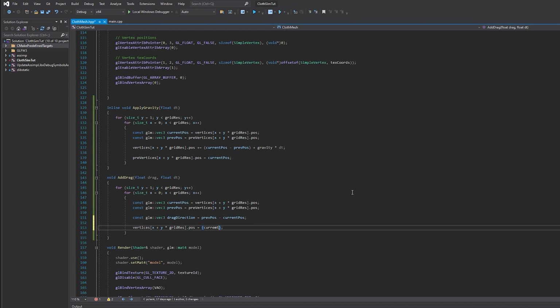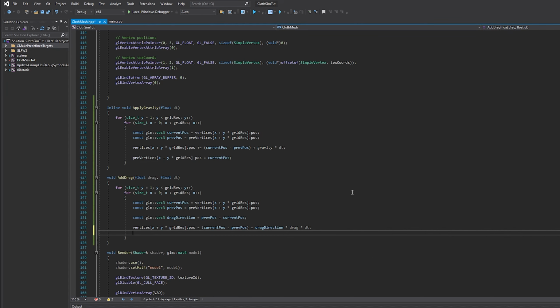So current pos minus prev pos, plus our drag direction, so plus the force, times drag, which is our scale value of the force, times delta time. Awesome. So now we have actually updated position based on this force.